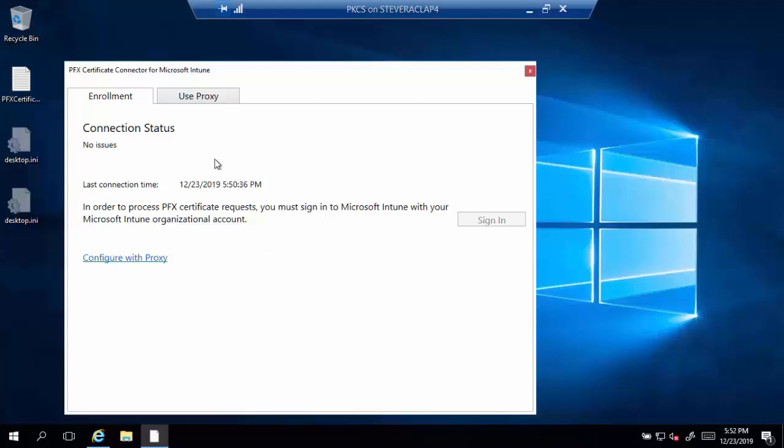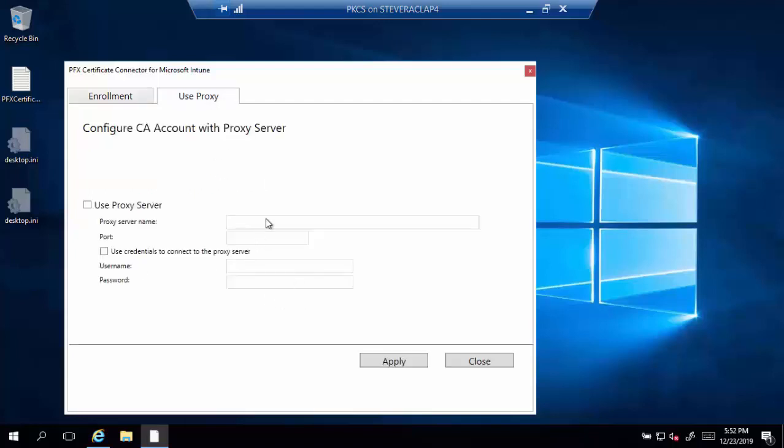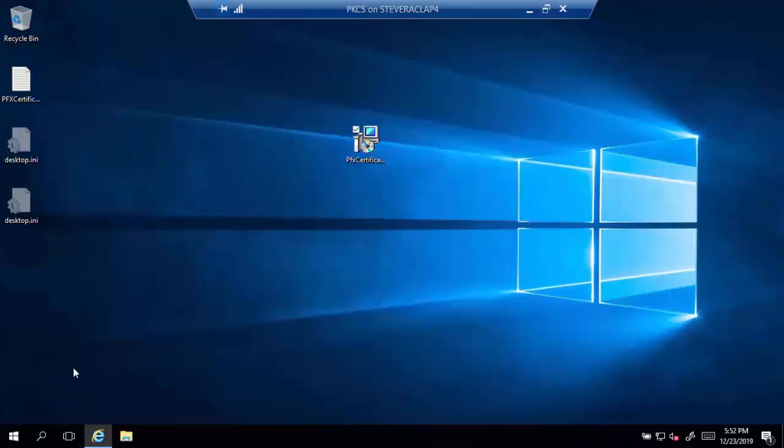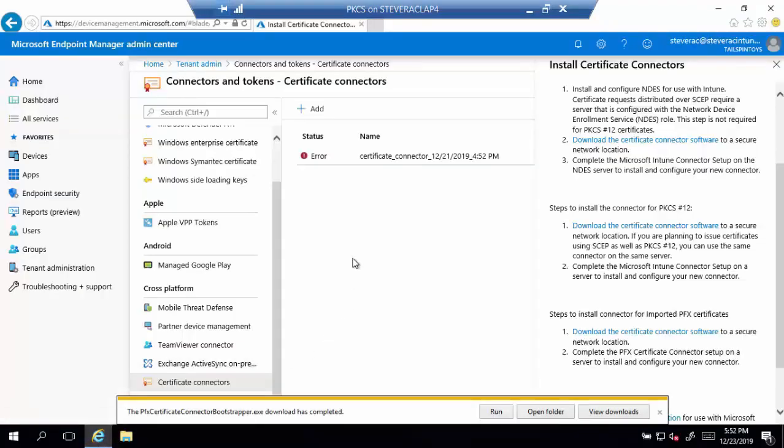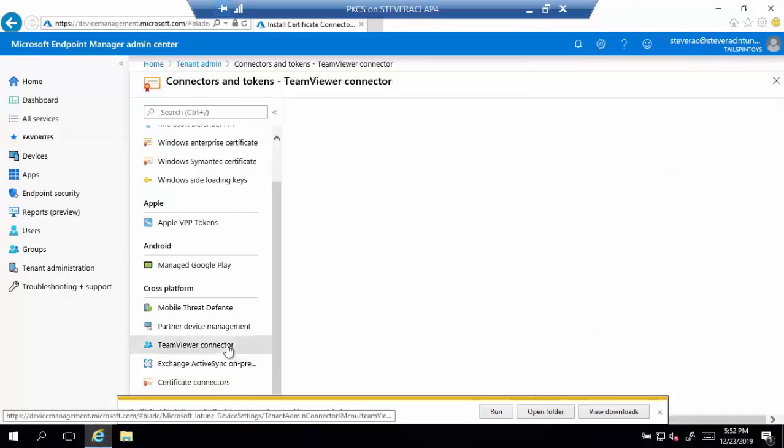All right, from here, if I have a proxy server, I can put in detail for it here and hit apply, which I don't have any settings there, so it's okay. And I'm going to hit close, right? So the connector is installed. Now I want to validate, in fact, that the connector is installed. So let me go back here and refresh the screen.